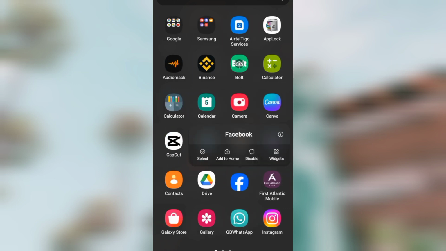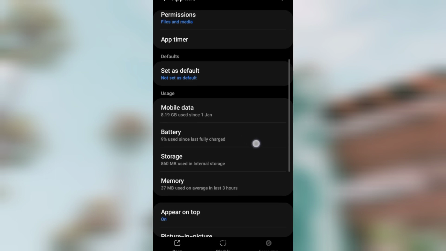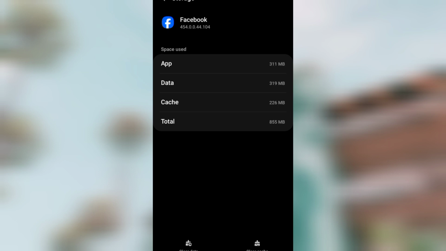Now, step 2 of resolving this issue, you go to settings, about, the Facebook, and then you try first closing the app. So you first stop the app and also you move to storage and then you clear cache.